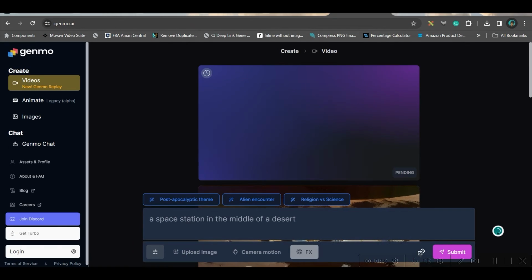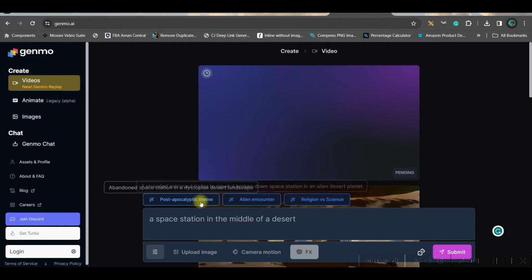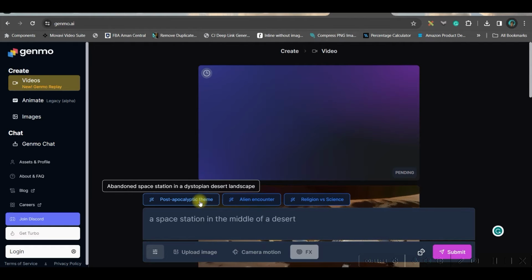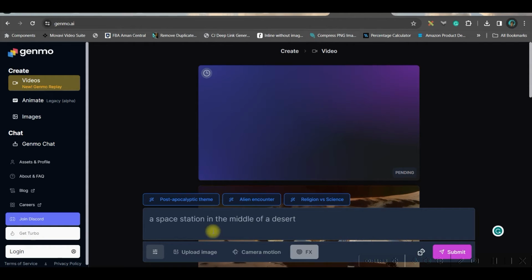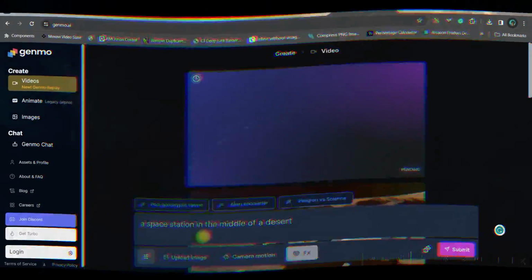Another feature of Genmo is, once you generate one video, whether it is text to video or image to video, regardless of that, you get some magical prompts here. If you click on this prompt and submit, then according to that prompt, another video will be generated.